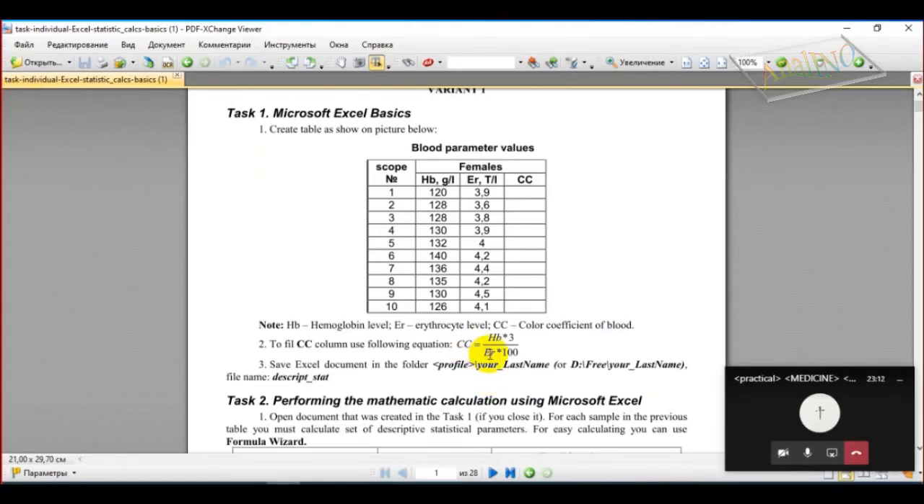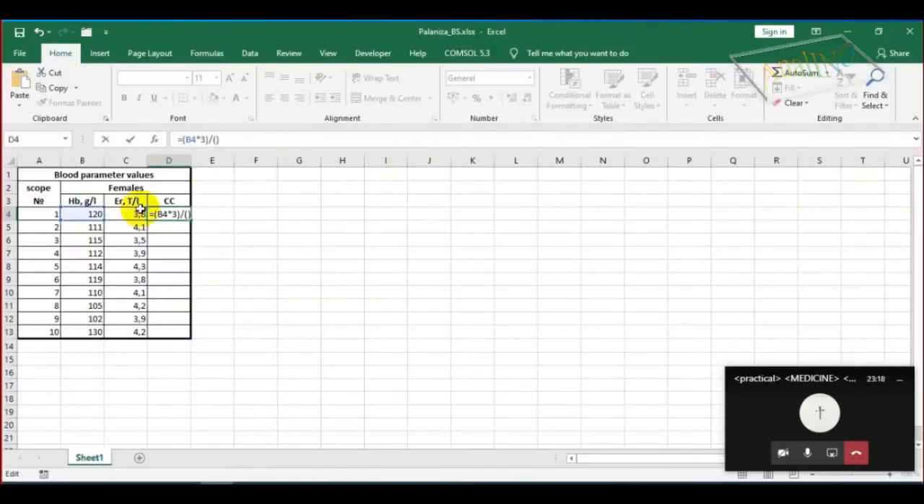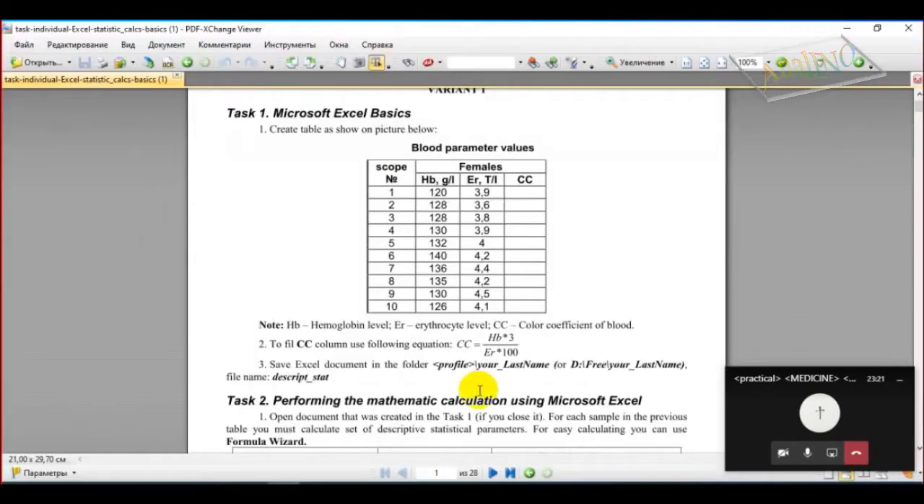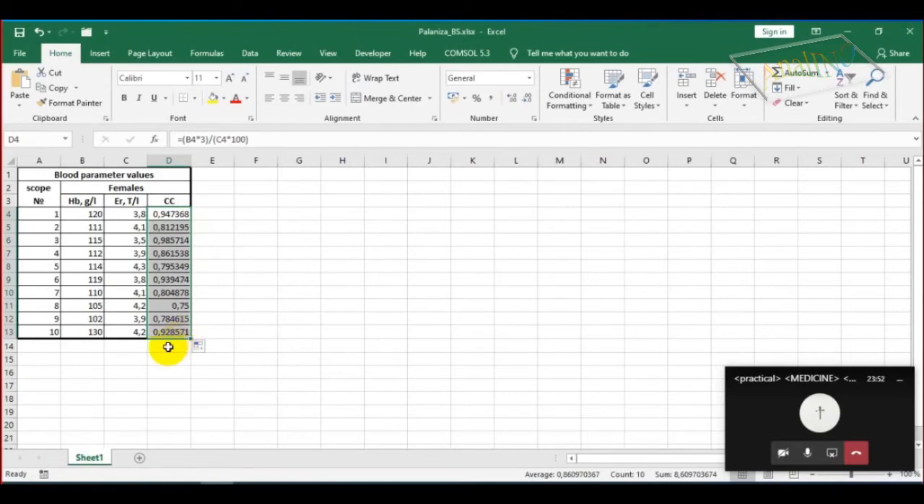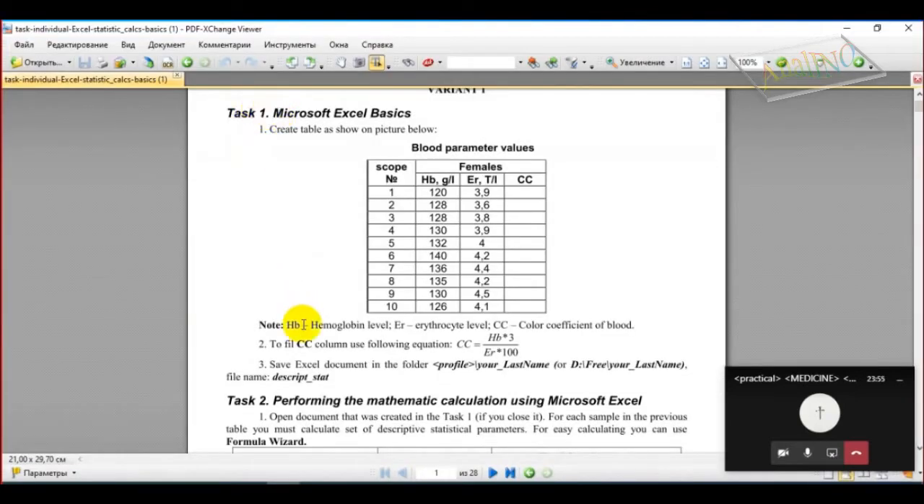After that, we can type the denominator. We have to pick up the erythrocyte level. To calculate this formula, we can pick up this value, pick up this one, and multiply by 100. Multiply by 100, like this. Your equation should look like this. And click enter. And it will be automatically calculated. To propagate it down, you can snap this bottom right corner and drag it down like this. So, task number 1 is completed.